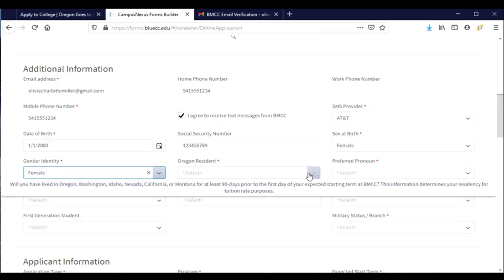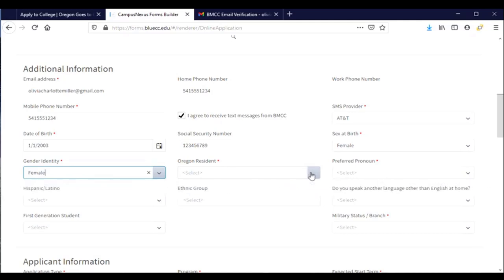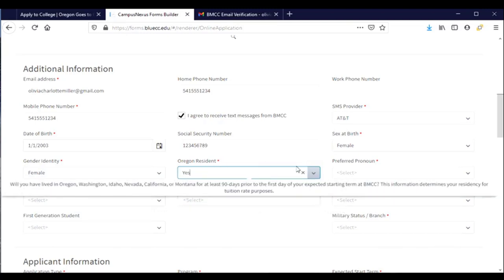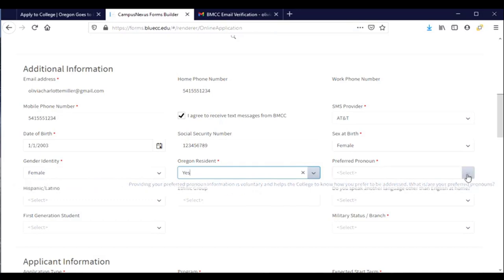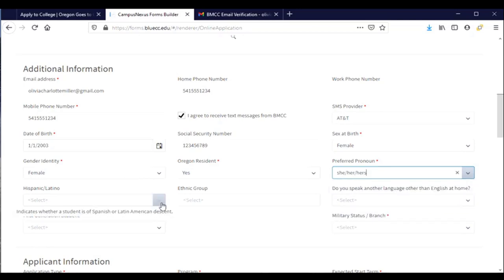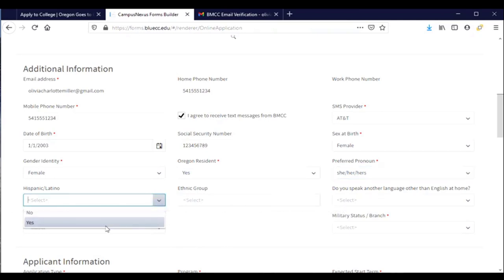Oregon resident. Here's some information to tell us what it means to be an Oregon resident. And basically, it's that I've lived here for at least 90 days prior to enrolling, and the answer for me is yes, so I'll go ahead and choose yes. If the answer for you is no, you would choose no. Move on to preferred pronoun, and mine are she, her, hers. You'll choose the ones that are right for you. And now these questions about race and ethnicity are optional. I'm going to choose to answer them. If you feel comfortable doing so, you could choose the same.